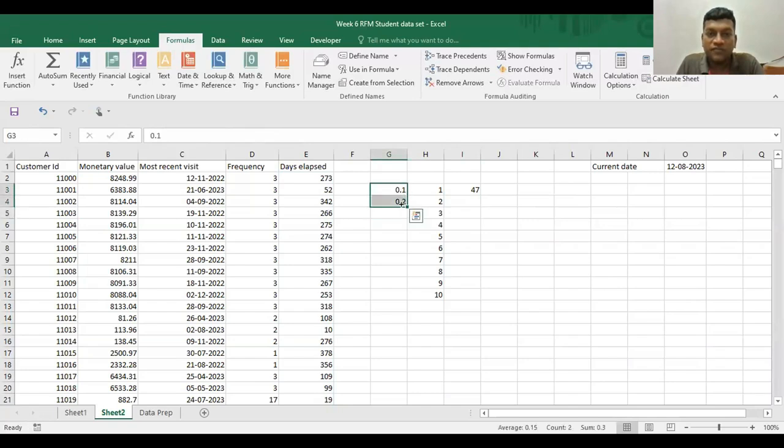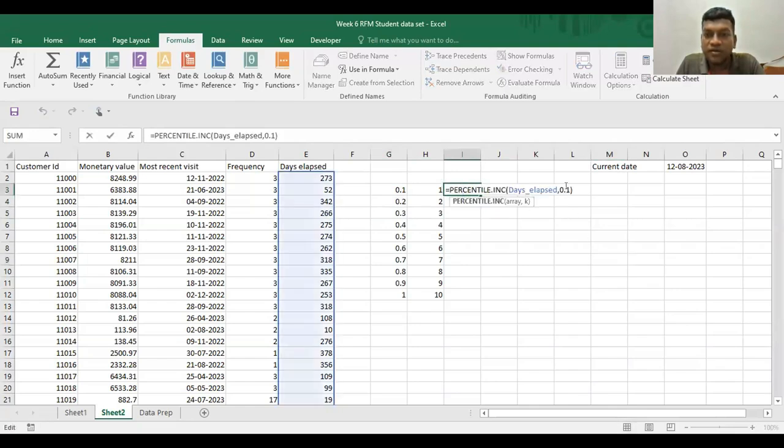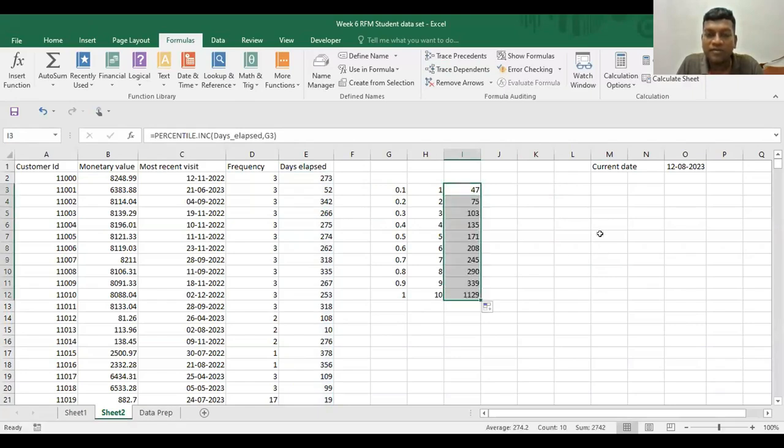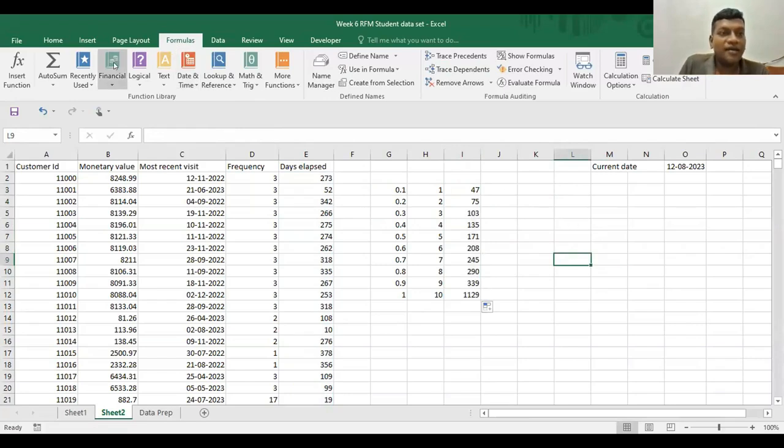So instead of hard coding it, I can use cell referencing. Essentially, I'm saying instead of 0.1 here, I'll pick up the value from here and drag the formula down. I have my 10. Is that okay?